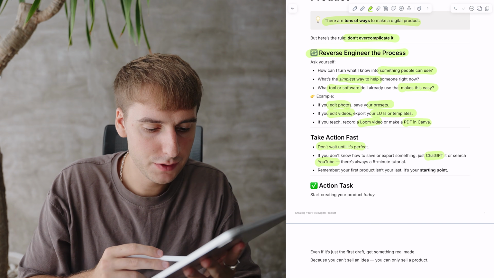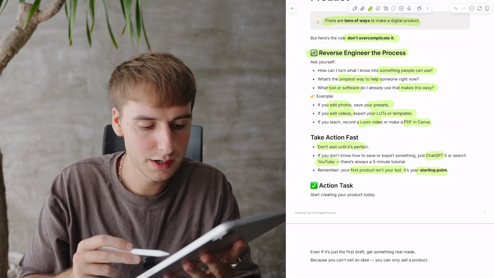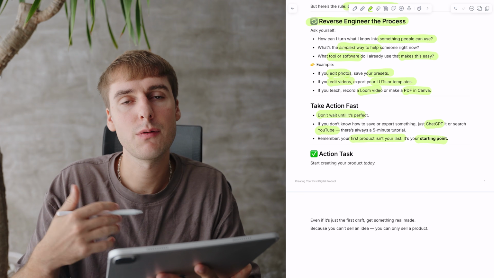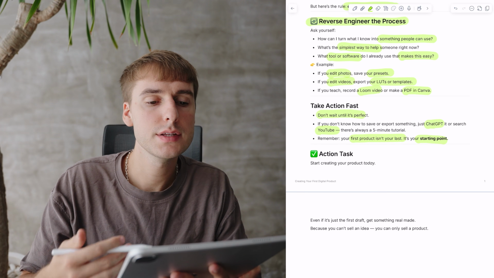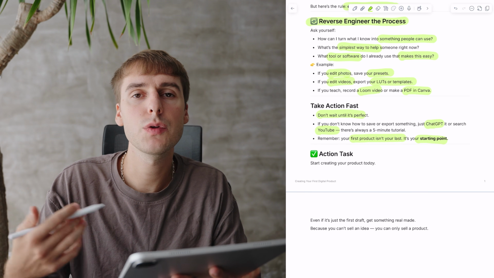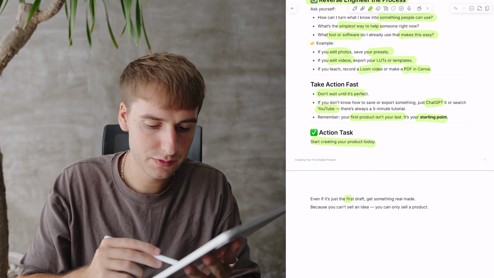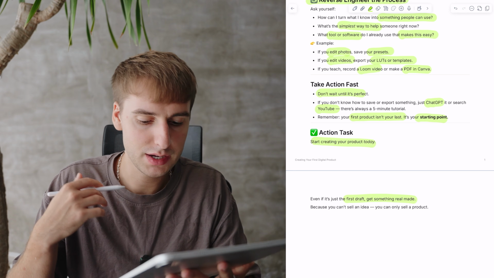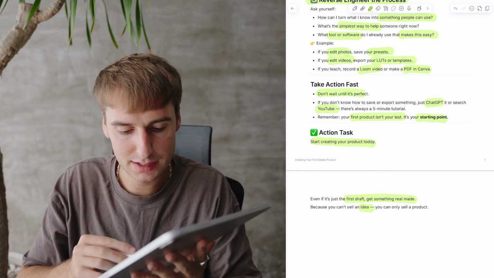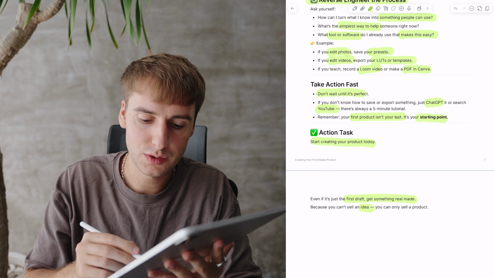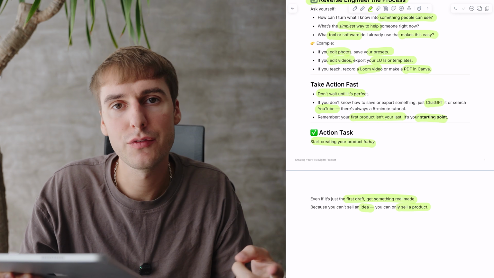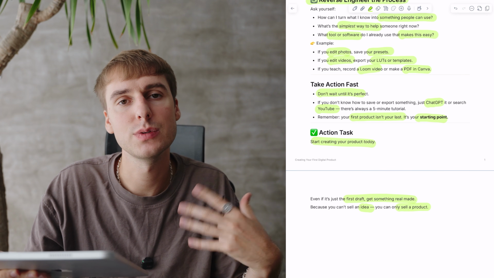I want you to remember that your first product isn't your last, it's your starting point. So the action item that I want you to do is start creating. Start with what you know. Start creating your product today. Even if it's just the first draft, get something real made, because you can't sell an idea when it's just an idea. You can only sell a product. So we're going to hop over to the computer and I'm going to show you how to use the AI to get up and running with digital products.